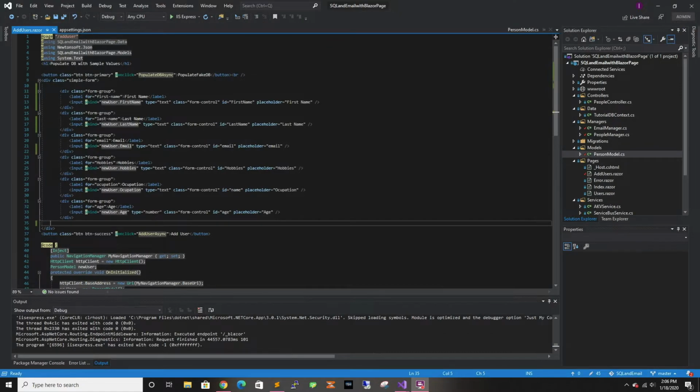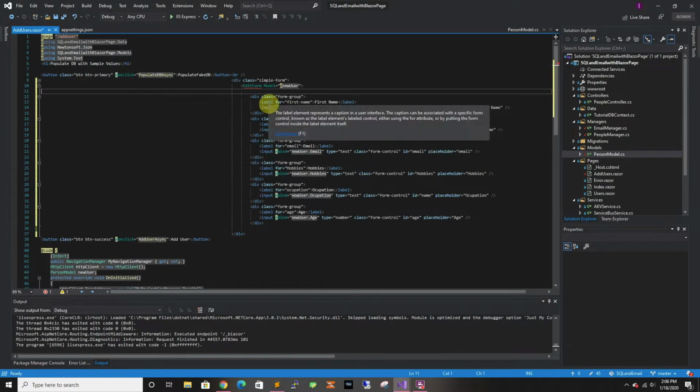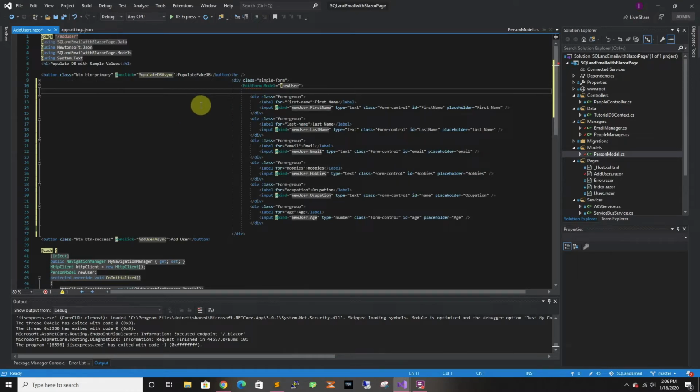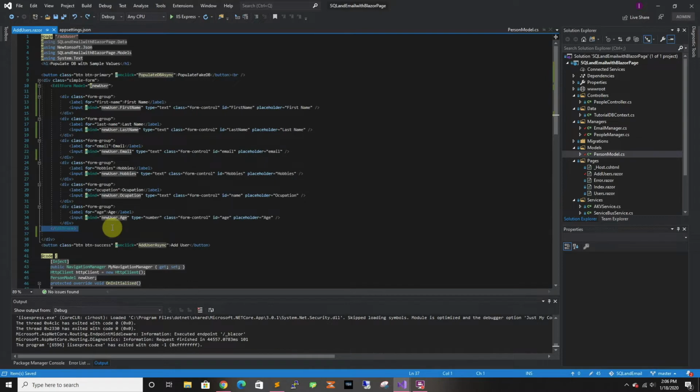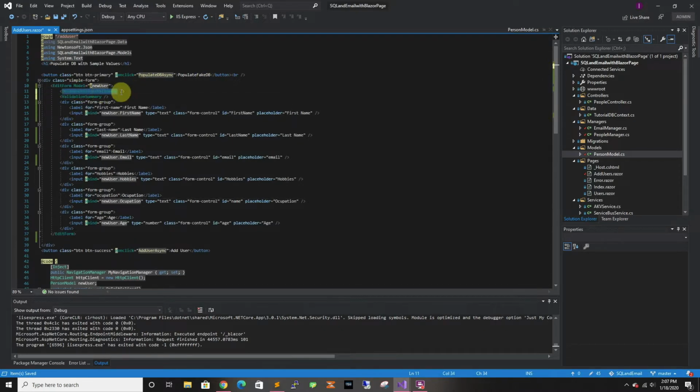So first we're gonna put everything in between an edit form, and we're gonna close it. Then we have to add the data annotation validator and validation summary. This one is the one that validates, and this one gives you the summary of what the error is.